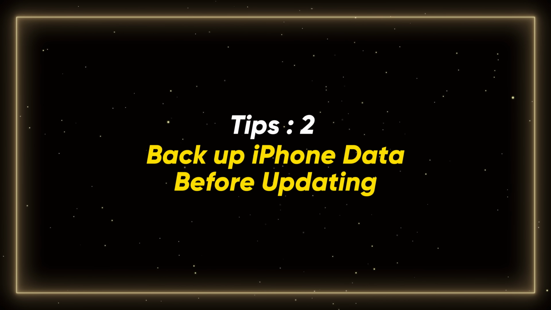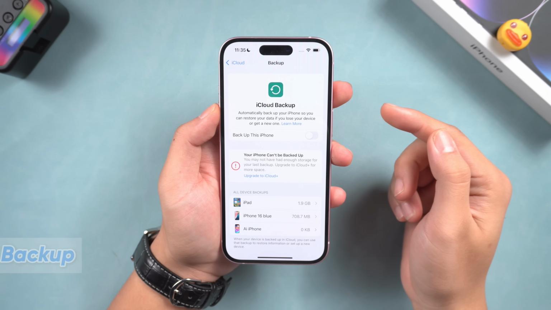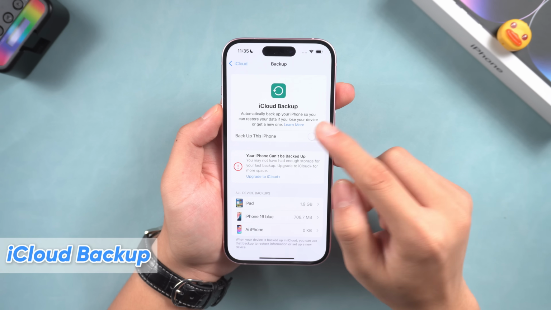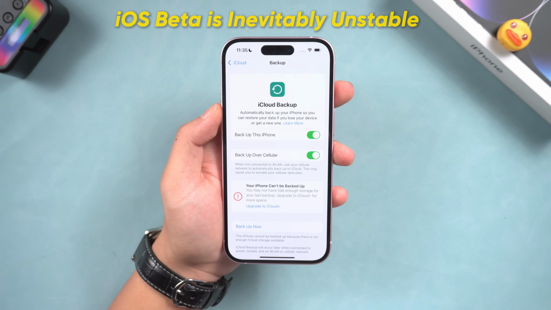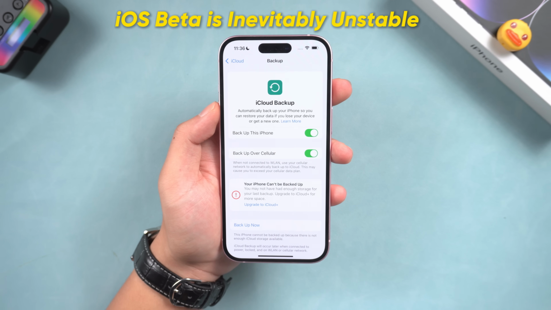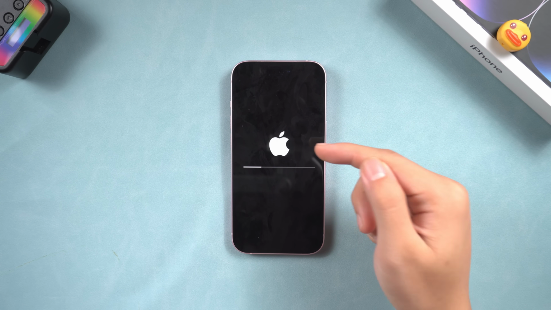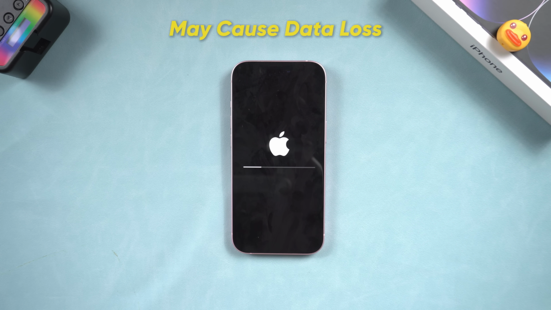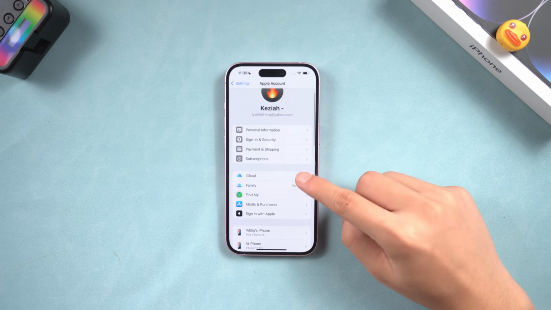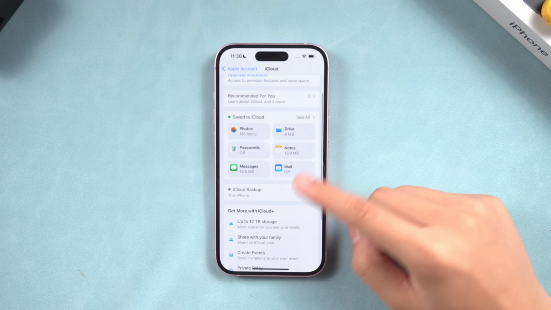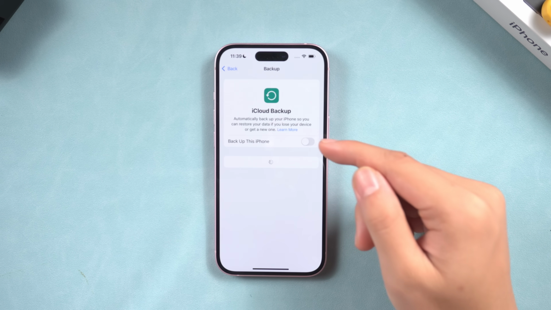Tips 2. Backup iPhone data before updating. Before officially updating iOS 26, be sure to back up your data in advance. Especially the beta version is inevitably unstable. If there are freezes and incompatible configurations during the upgrade process, some data may be lost. We can directly find iCloud for cloud backup in iPhone setting. Click iCloud Backup and turn on the backup, this iPhone option.